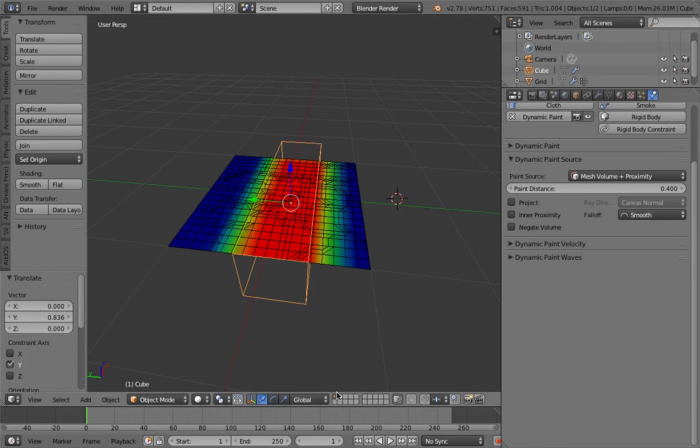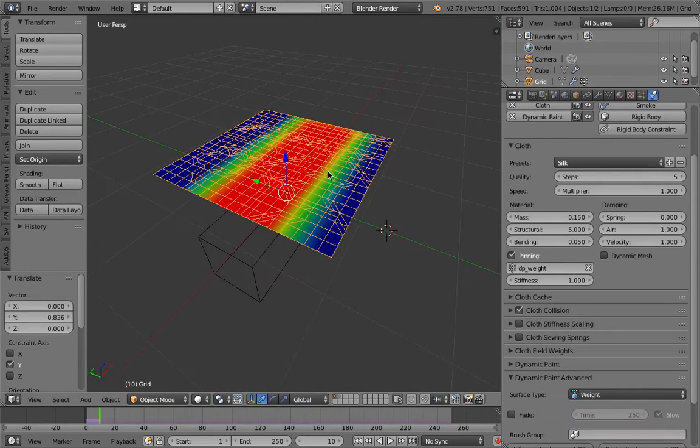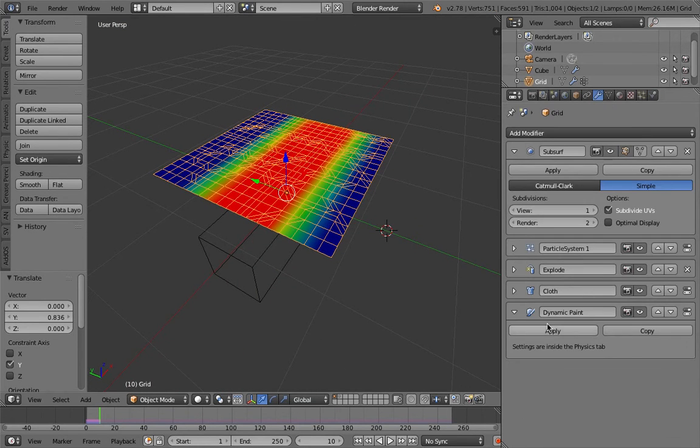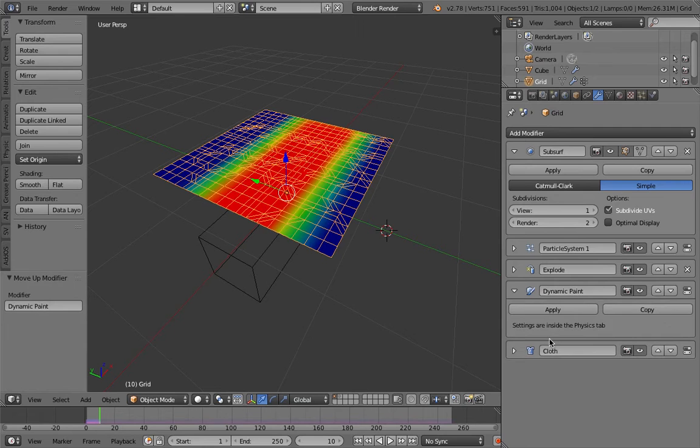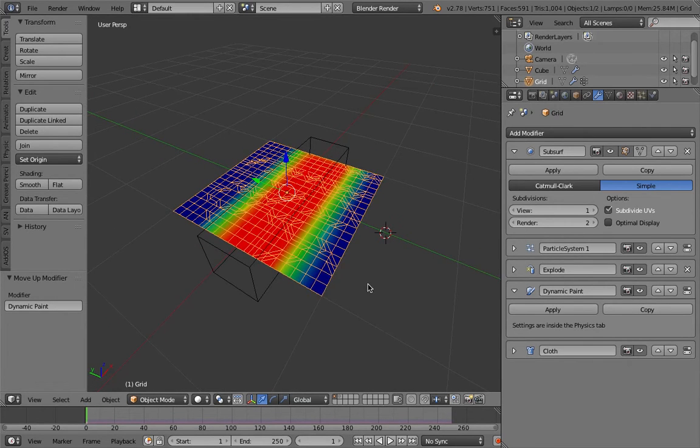Doesn't seem to work. Let me try again. Still failing to work. Do you know why? Because of the modifier order. Be careful with the order. Actually, dynamic paint should be on top of the cloth, so the dynamic paint weighting can be read by the cloth.